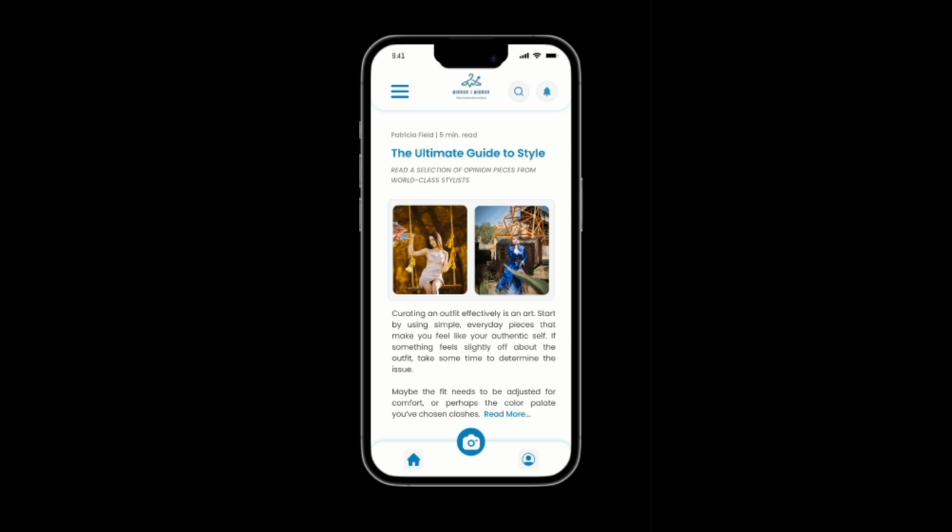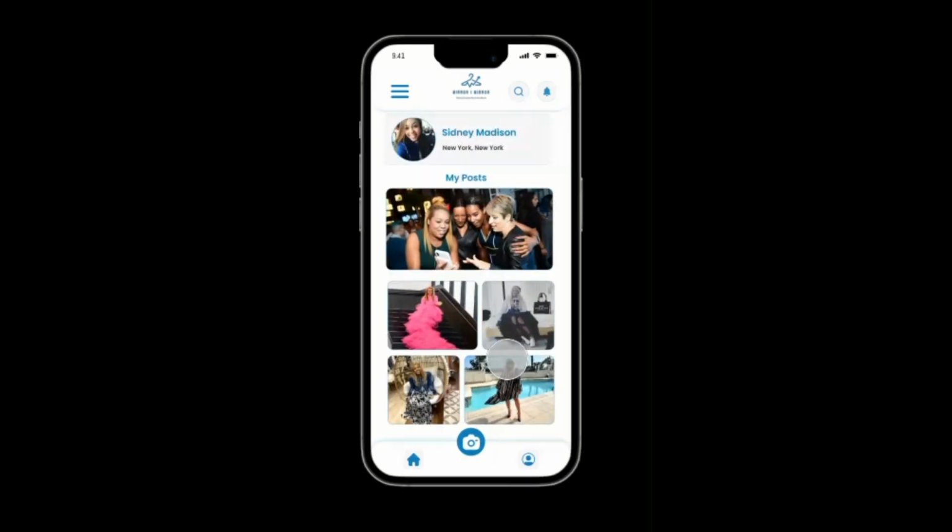After being inspired by style pointers, we can pop over to our profiles screen. Here, we can manage our personal information, view past posts, and see feedback that we've received. This screen includes a summary of our activity within the app.